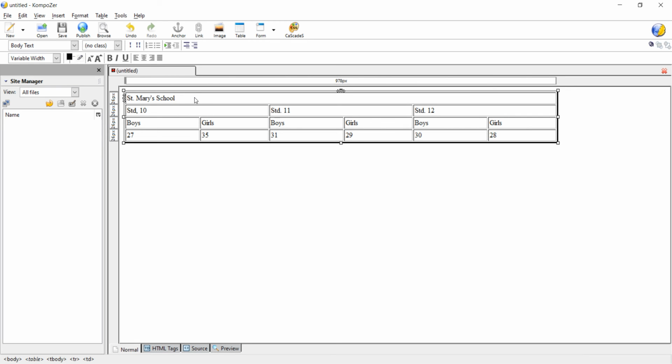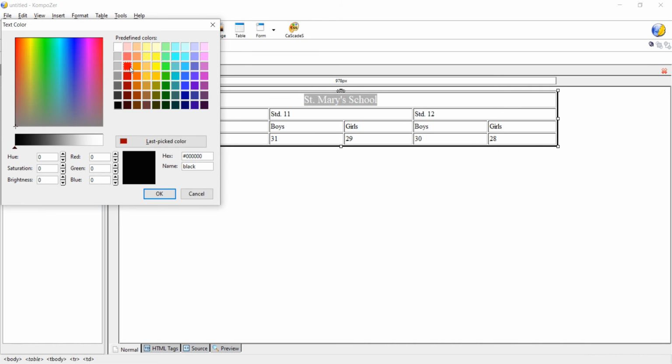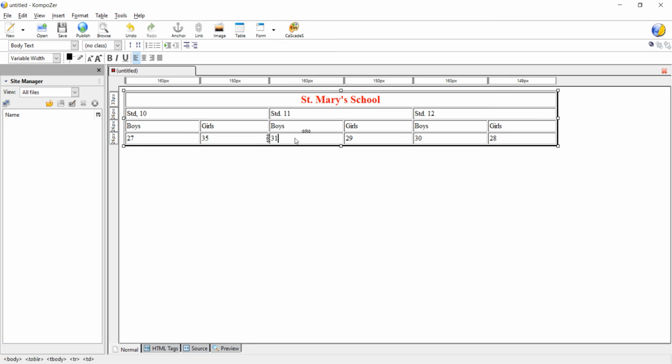So select the first line. We have to make it center. Okay, so we will use the second format toolbar to click on center, increase the font size, then change its font color to red, click on OK button, make it bold also. Okay, first line is done.